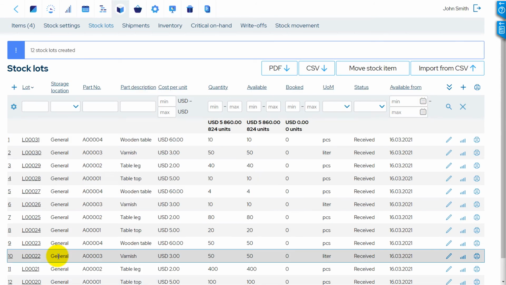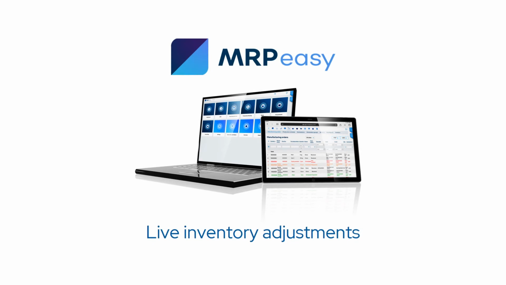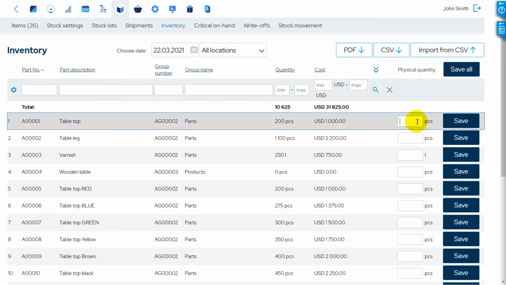Now, you should have your inventory set up, and you should be good to go. Later, when you are doing inventory adjustments, you could use the Stock Inventory screen to automatically create new stock lots or write-offs.